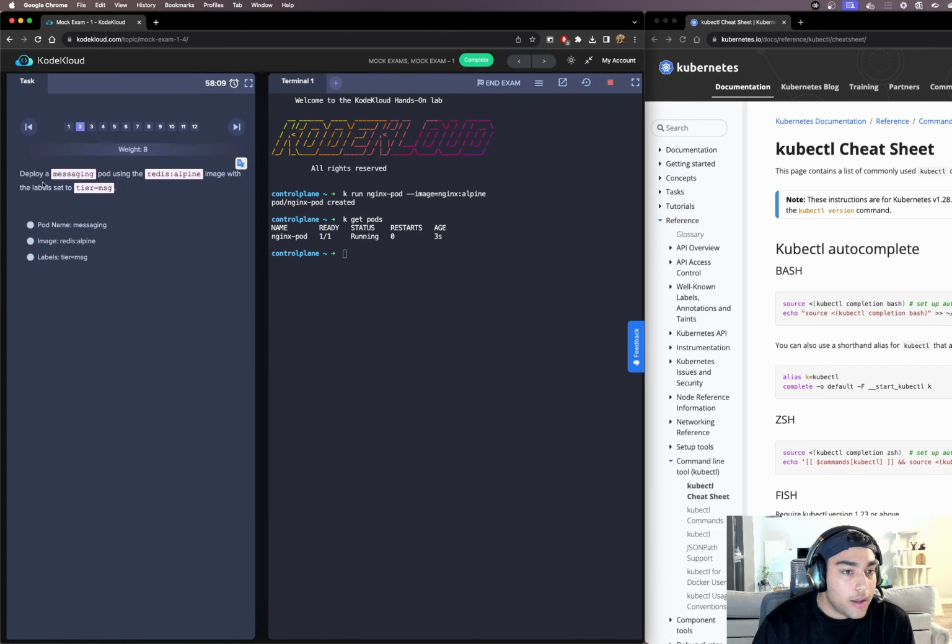So the next question is saying deploy a messaging pod using Redis Alpine as the image and set the label to tier message. Okay, so we're going to do k run messaging, and we're going to use the Redis Alpine image. And there we go. And we're actually going to dry run this. Actually, I'm going to show you guys this way.